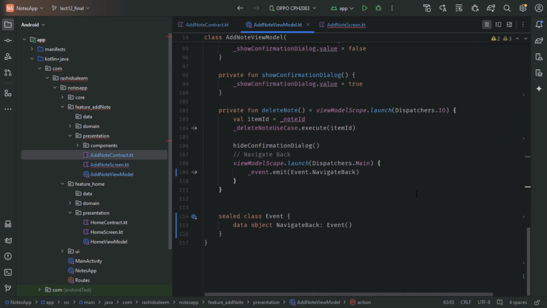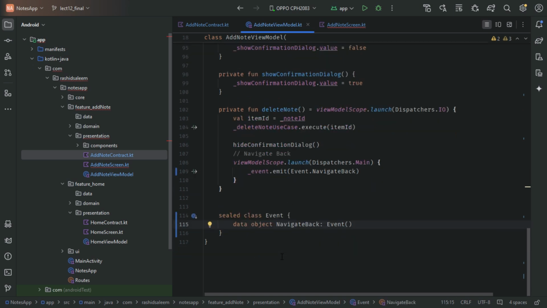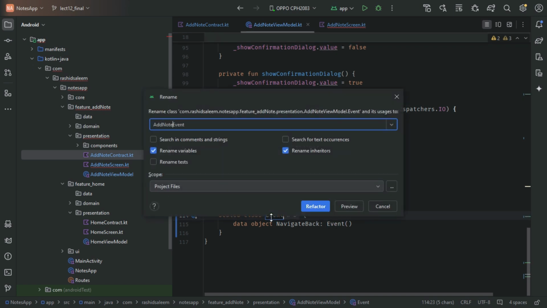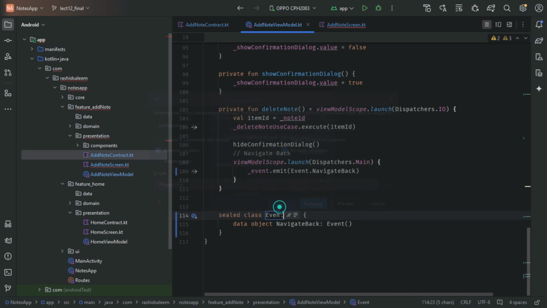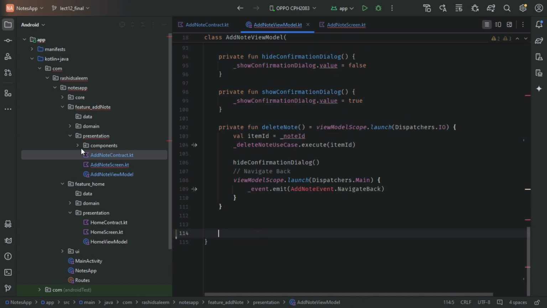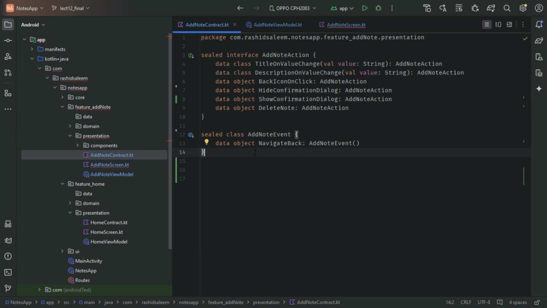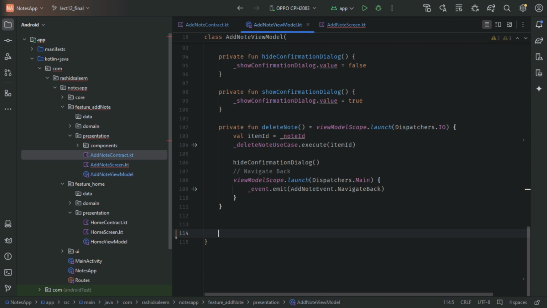And next we need to move these past events from the view model to the UI side, and these are already defined here, we just need to rename it. Add node event, and move it to the add node contract class. So this is it from the view model side.